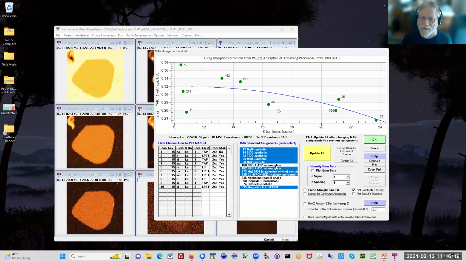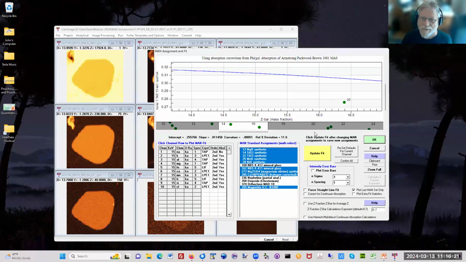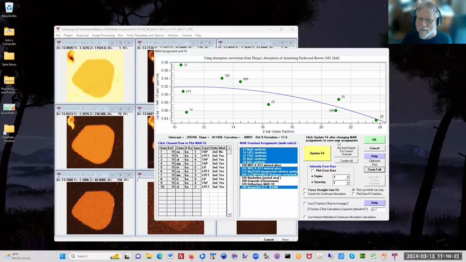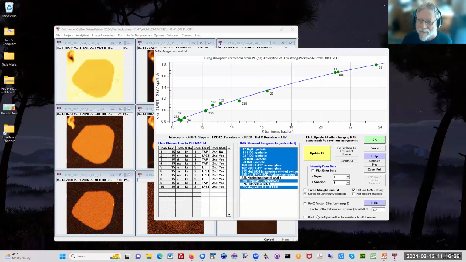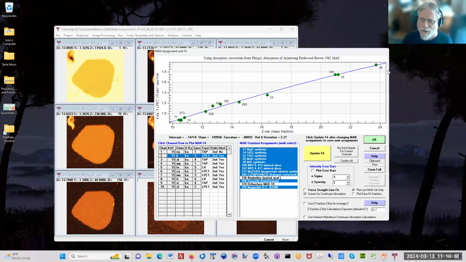The numbers here that you can see are the standards down here. And then here's for potassium, and a pretty good fit for potassium. That's what the absorption correction does.